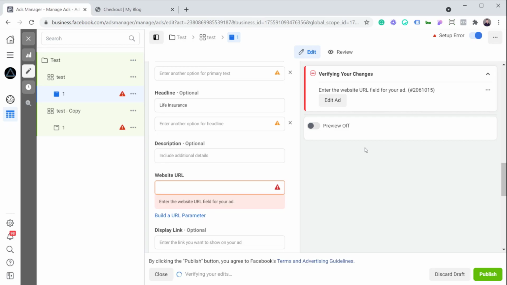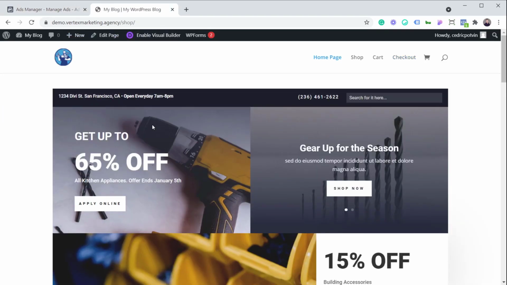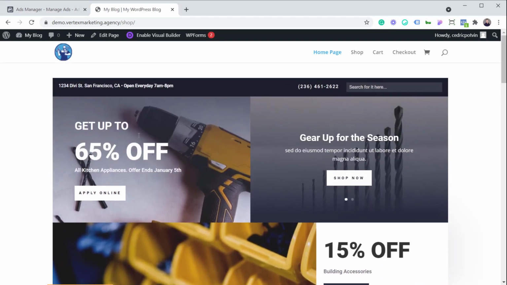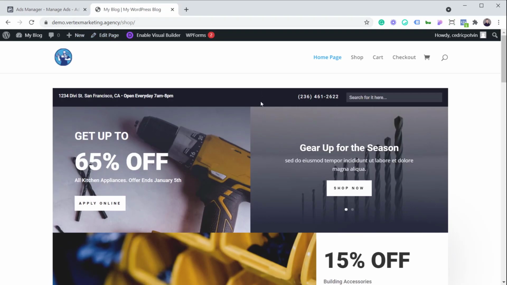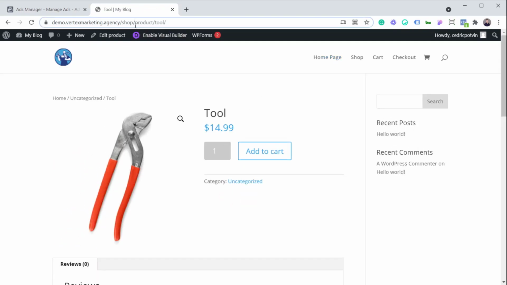So again, what I do is I copy the URL and I take a look at it. And let's say that was the URL I had in my ad, my homepage. Well, depending on my ad, especially if it's showing a product, I would probably not put my homepage URL and instead I would put the URL of that exact product. So I would click on this product here and copy that URL.